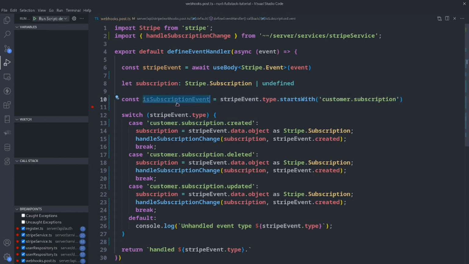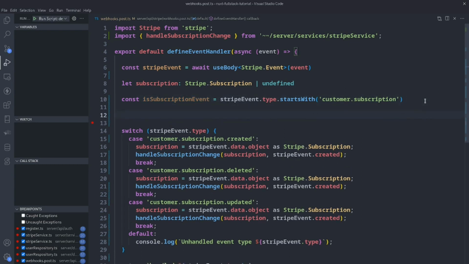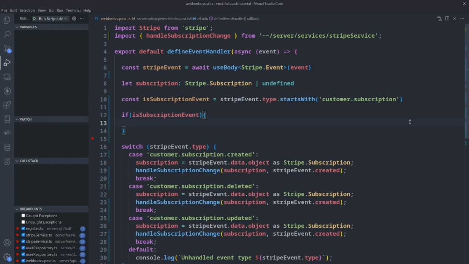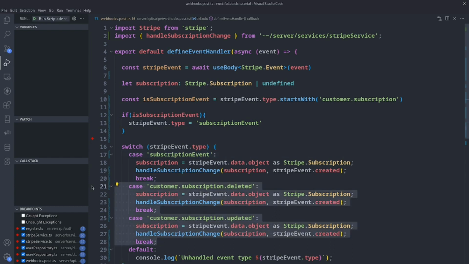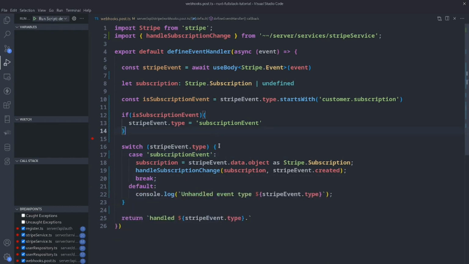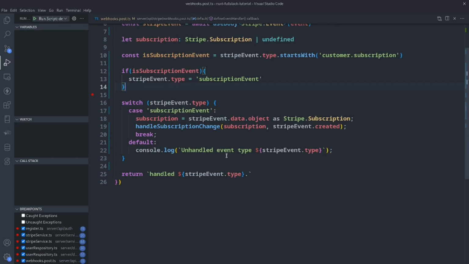If it is that, then we'll go if that is true, then we'll set this value equal to subscription event. And then here we can just check for that. And all of those fall away. So you don't really need a switch statement there, but it's not hurting anything, so we'll leave it as it is. A switch statement with literally one.